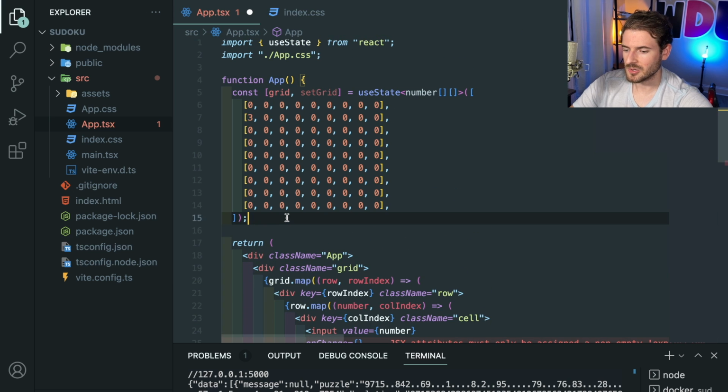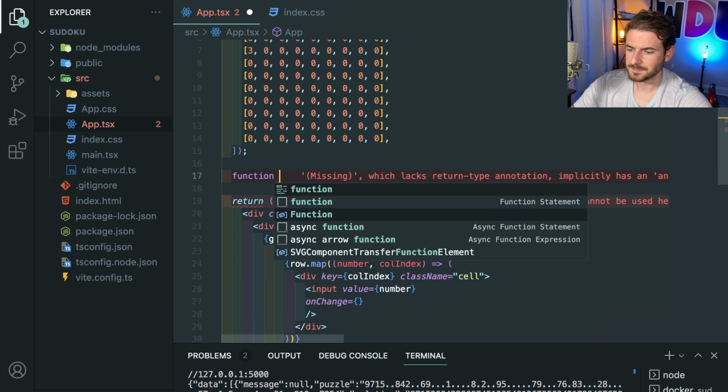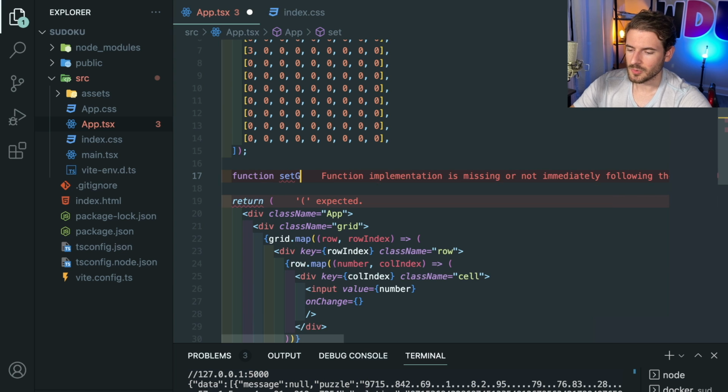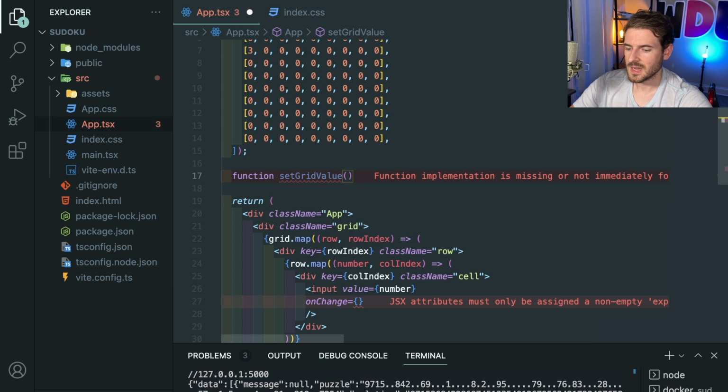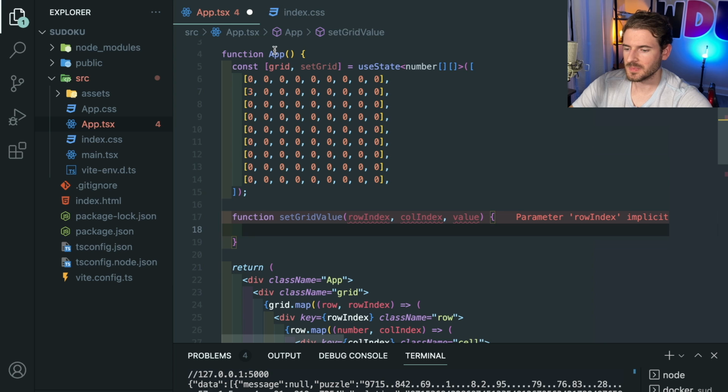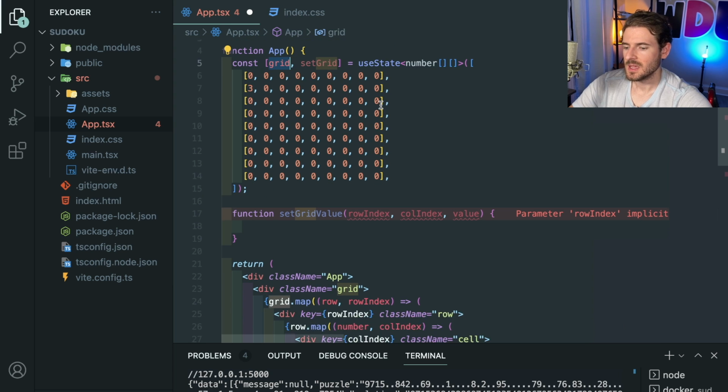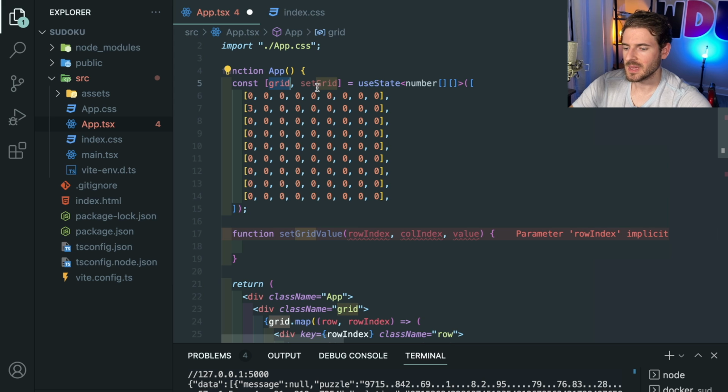So what I'm going to go ahead and do is make a function here called setGridValue. And it could take in a row index, column index, and then a value. So how do we actually update the values? One thing that's important to understand is React state is only going to re-render and draw the page if you modify the references of the underlying array.